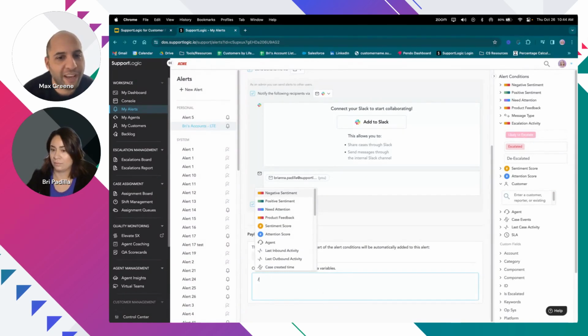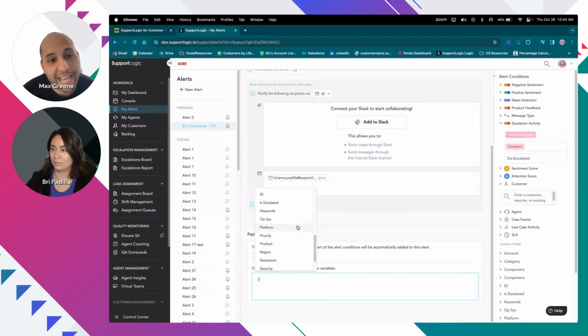And scroll down in this list here. You'll see you have the ability to add any of the custom fields and the values that are set for them tied to this particular case that's open with this customer. Then the alert, when you receive it, it'll contain all that additional context, right?